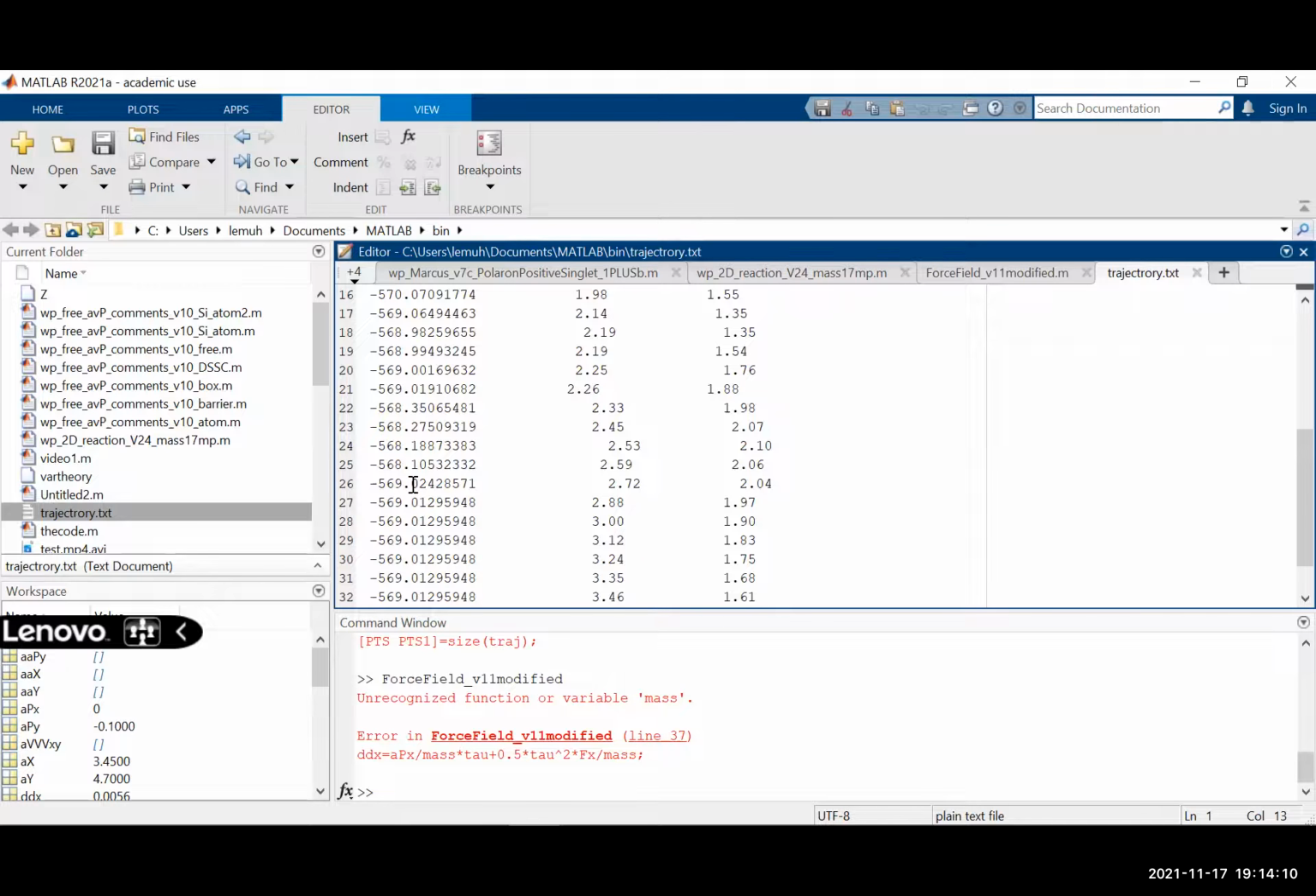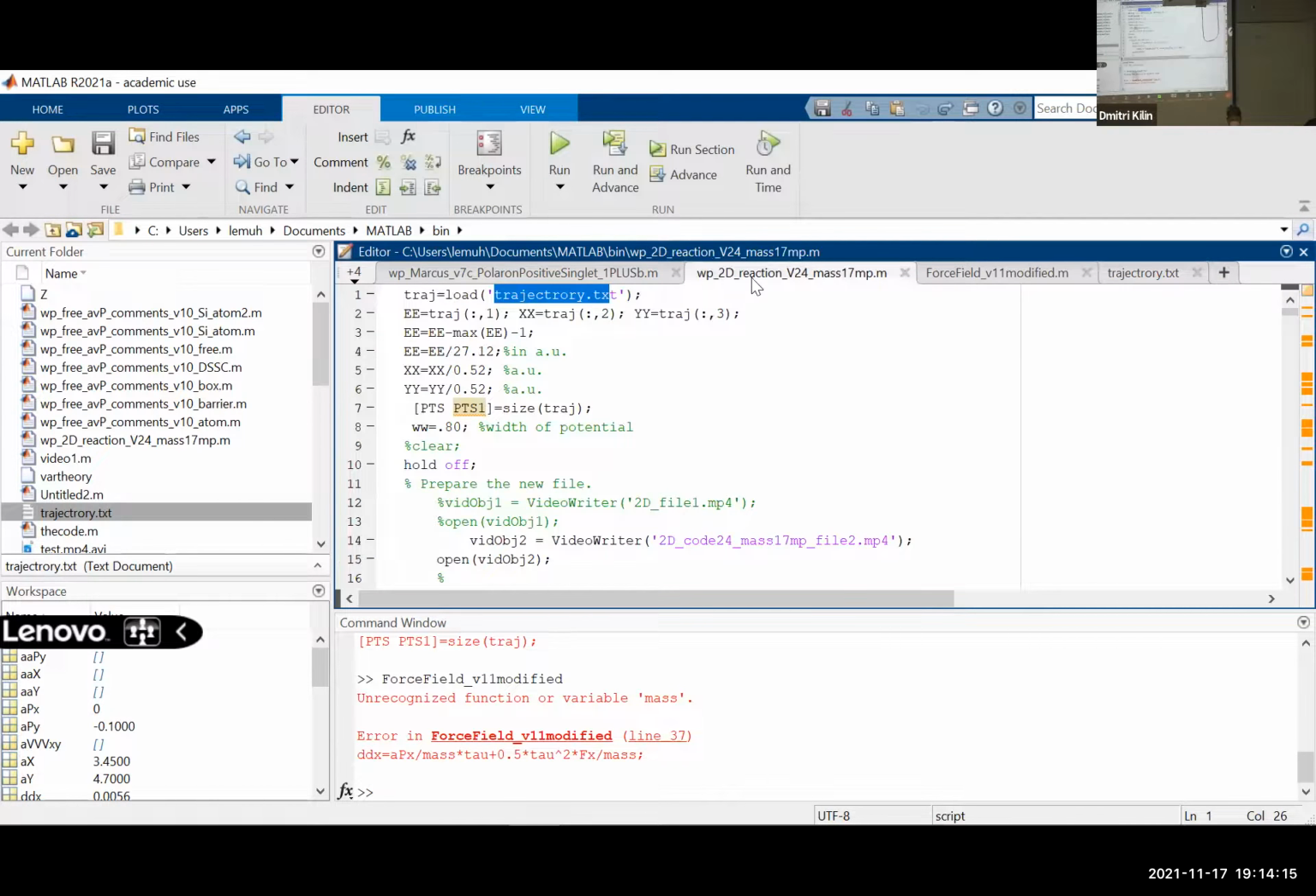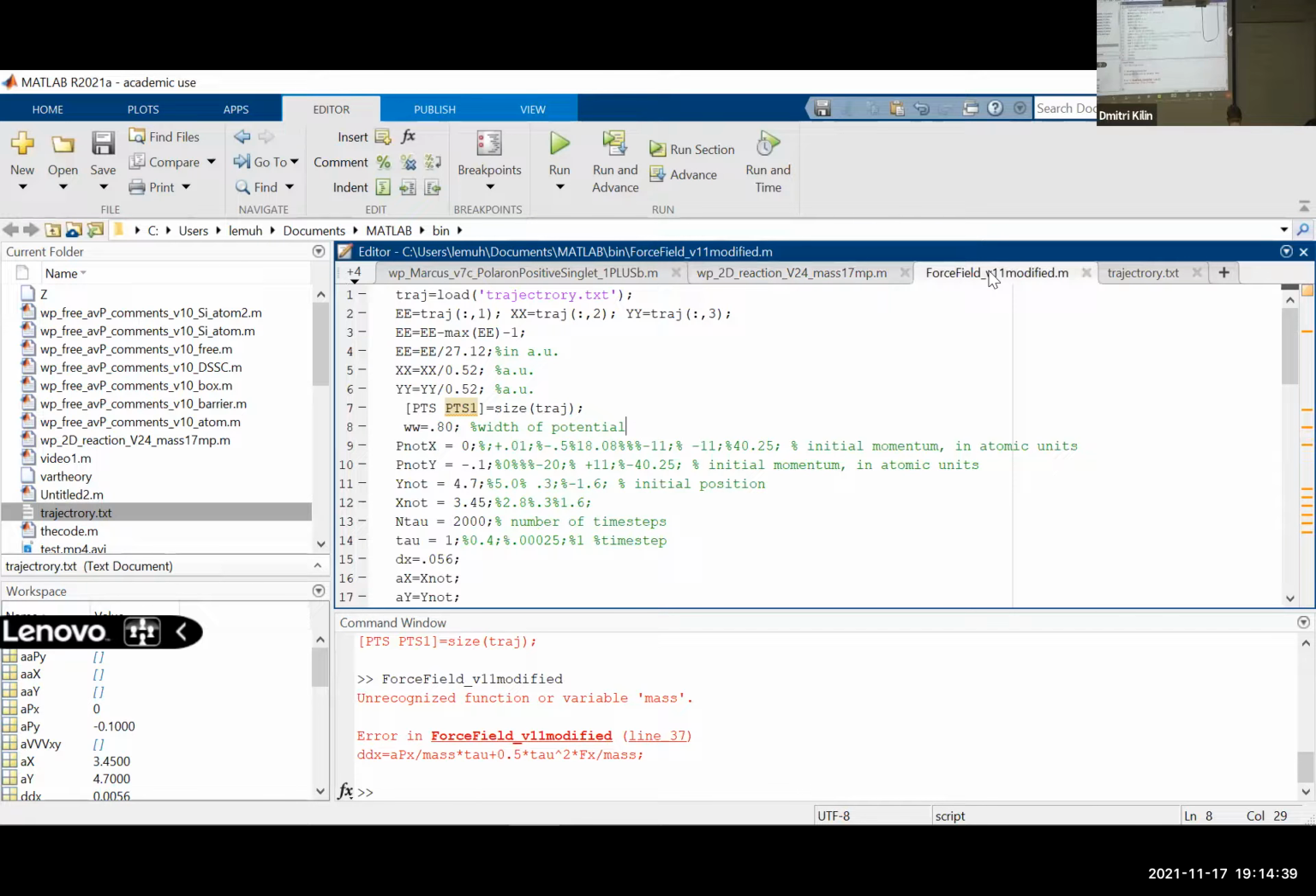This code WP2D reaction is a quantum calculation, and this is the movie that you were playing just in your slides. This code will kill any computer, so we should try running it, but with care. Let's go to the simplest part first. The simplest part is this force field dynamics.